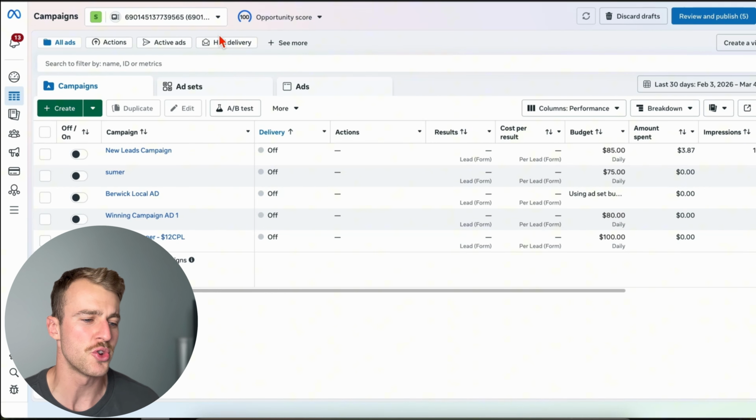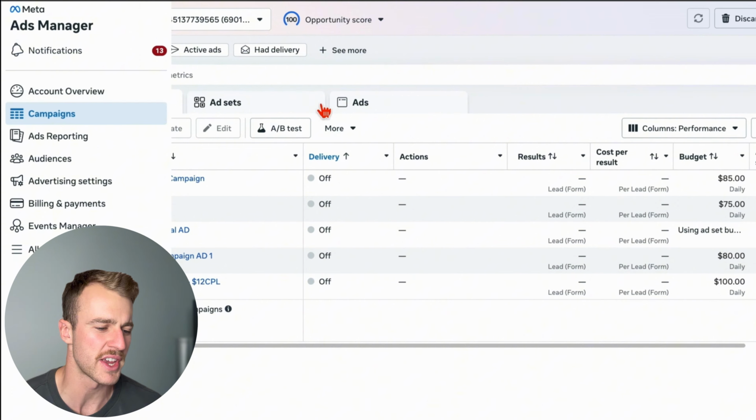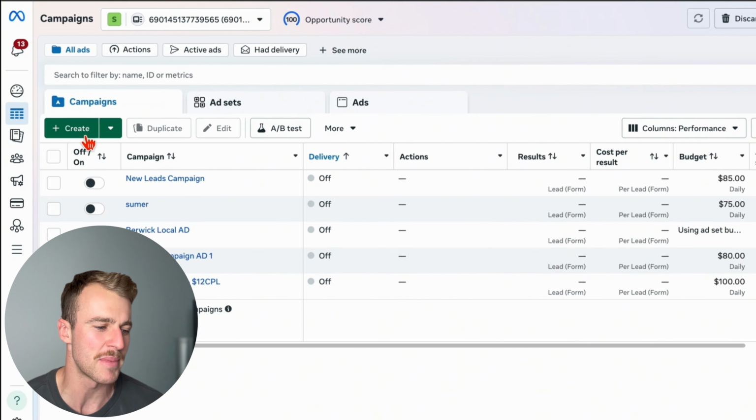So the very first thing we want to do is head over to Facebook Ads Manager, and we're just going to go to the campaign level. So go over here to the left-hand side, tap on campaigns, and we're just going to tap on this big green button here that says create.